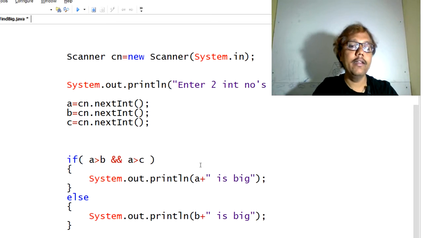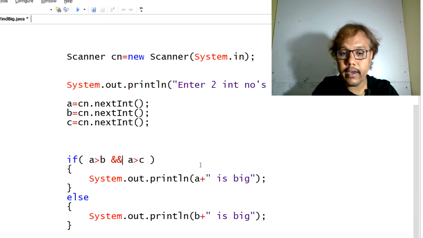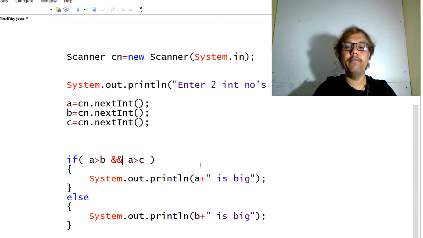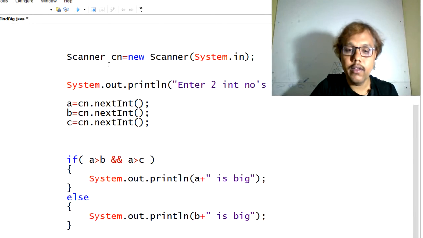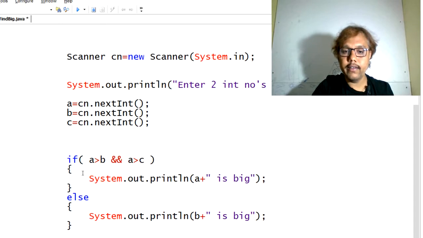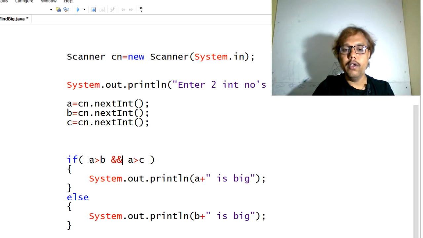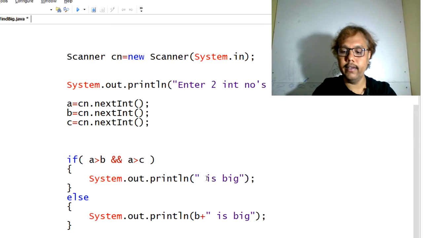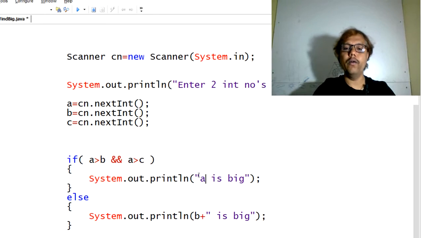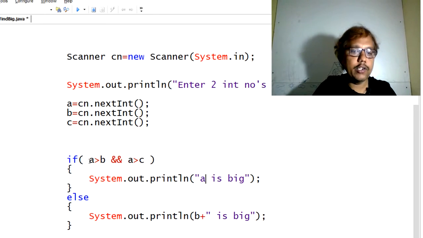Why logical AND? Both the conditions must be true to draw the conclusion A is big. That's why I have used AND. So the logic is simple. A greater than B is one condition, A greater than C is another condition. When both are true, then I have to draw the conclusion A is big. That's why let me change the output statement. A is big. Okay.